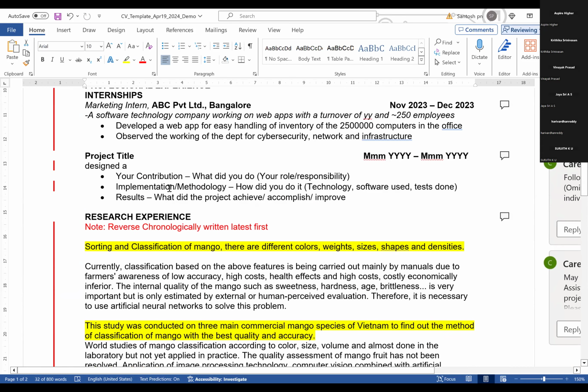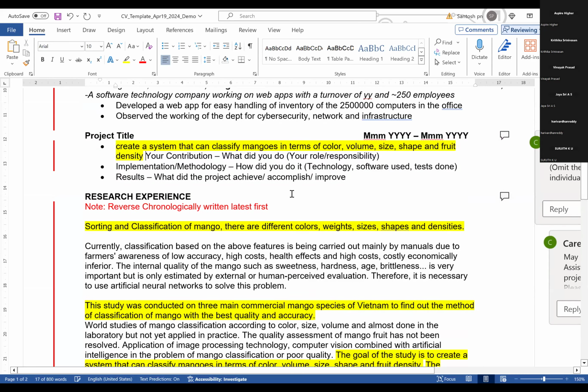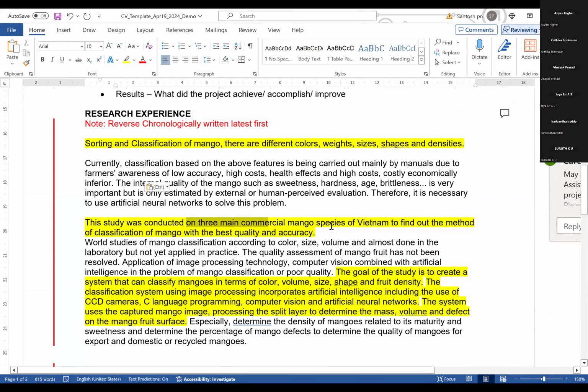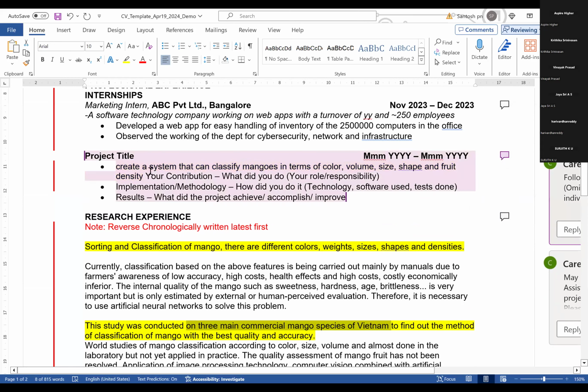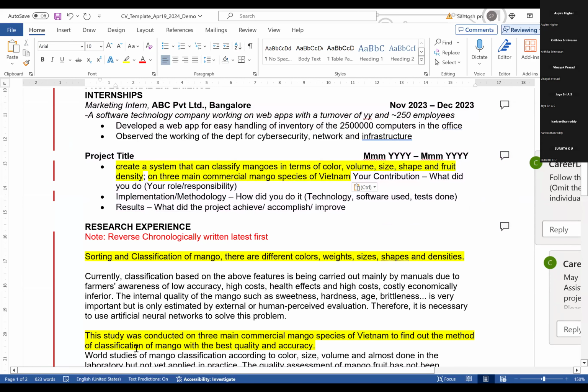Okay. Now, all you have to do is say what did this guy do? They created a system that could classify this, right? They created a system that could classify mangoes in terms of blah, blah, blah. And what do they do on three main species, isn't it? And what is the system they created, right? So here I can just write that the study was conducted on the three main parts.